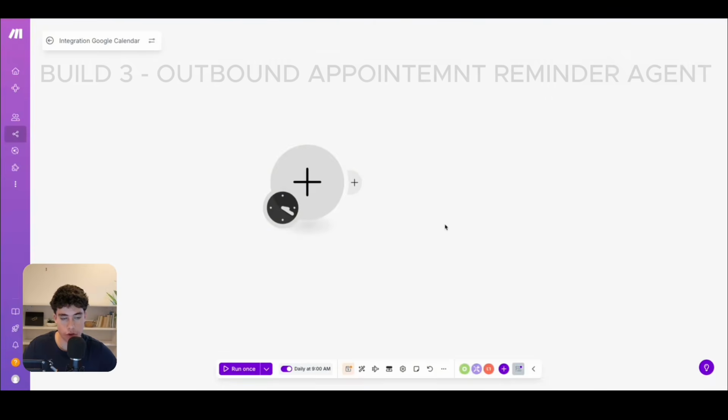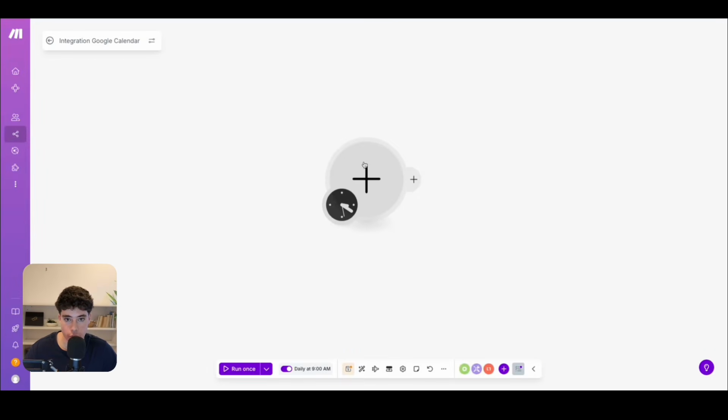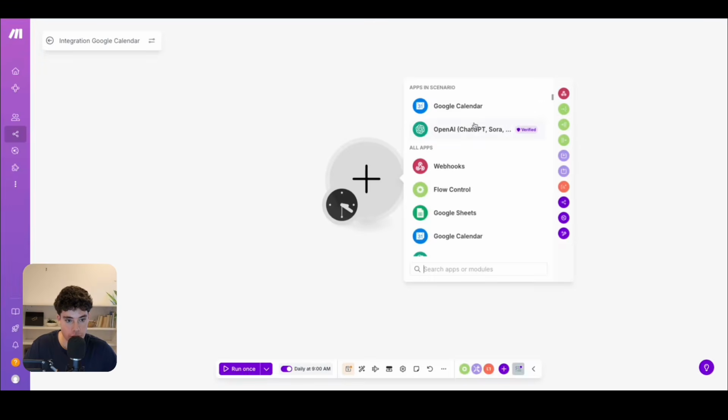So what you want to do is you want to come over to a new make.com scenario right here and create a new scenario. The first module we have right here is going to be our trigger. So what is the module going to be triggering for this automation? So let's go ahead and click add.